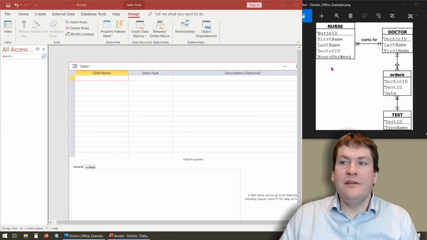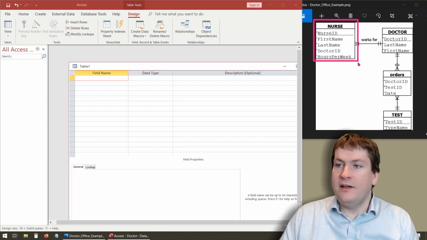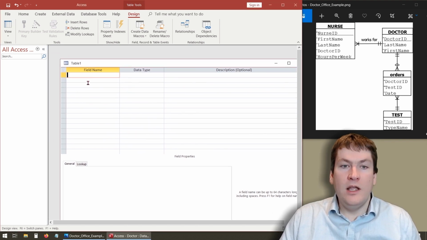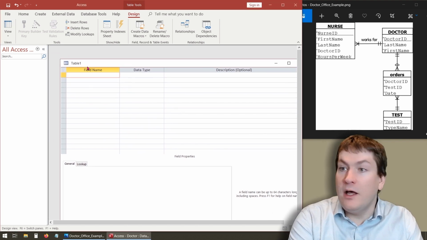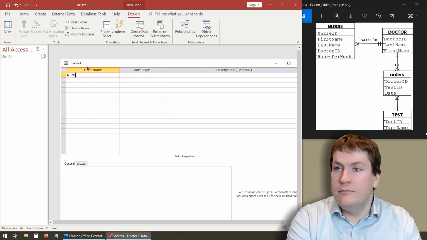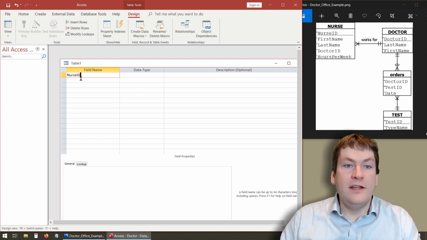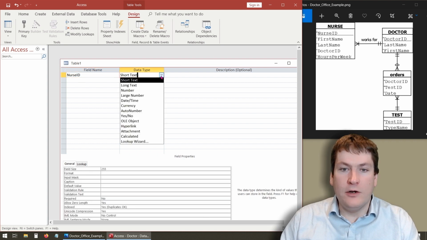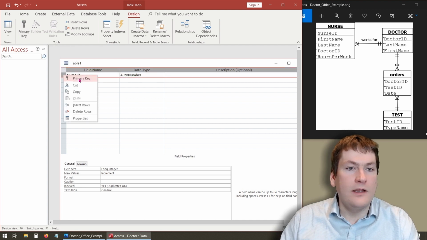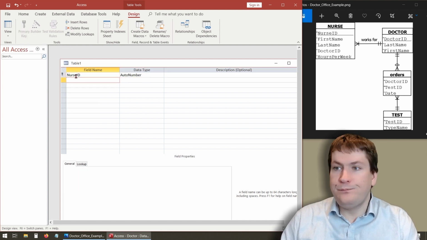We're going to start by making this nurse entity in our diagram over here into our first table. So we already have a table window up. We're going to start by adding the primary attribute, or the primary key now. Nurse ID is going to be the name of the field. We're going to give it an AutoNumber type. And we're going to tell Access to make it a primary key by hitting this button. And like I said before, you can also right-click and hit Primary Key.